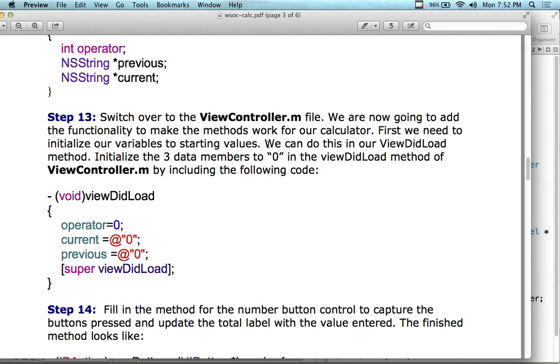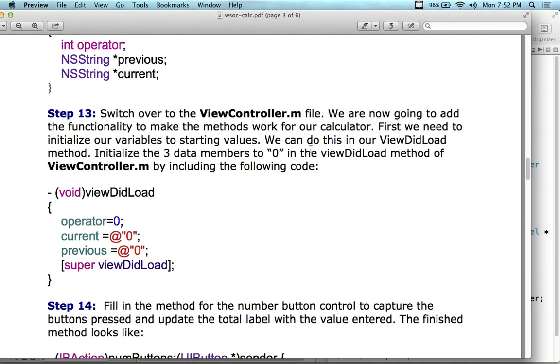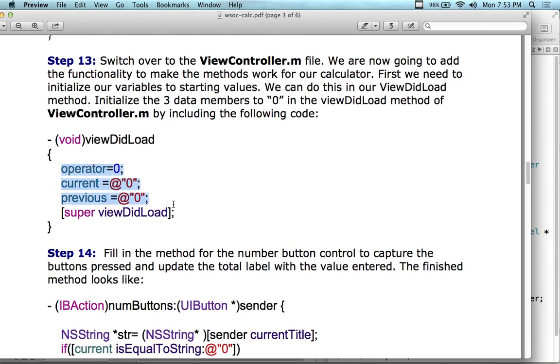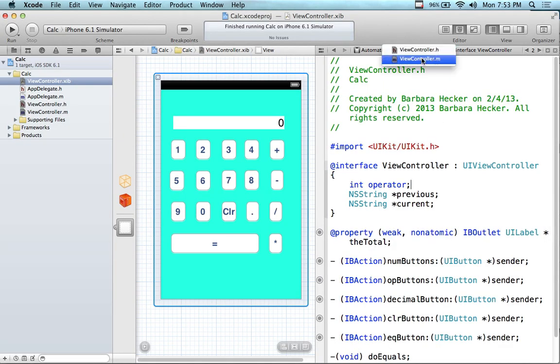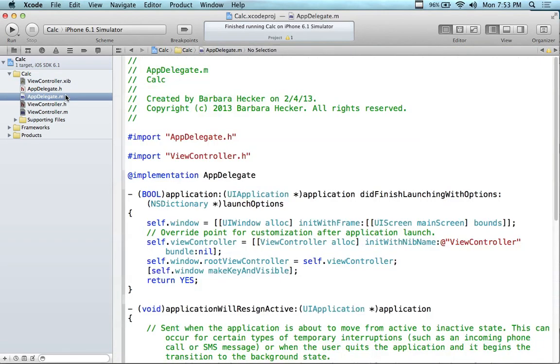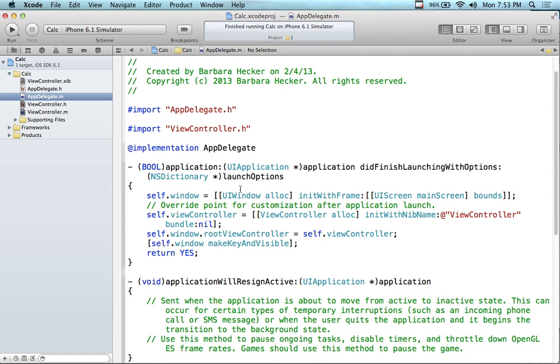So first we need to initialize our variables to starting values, and we can do this in the viewDidLoad method. Remember that? viewDidLoad. Initialize all 3 of the data members to 0. So in the viewDidLoad, I'm just going to cut and paste this here. You already have the super viewDidLoad in there, so you don't have to do that. So I'm going to switch over to viewcontroller.m. If I want to, I can actually get rid of the center screen here and just click on this screen over here and click on viewcontroller.m. You see what I did? I got rid of this view over here and then clicked it over here, and then I got it in the middle here.